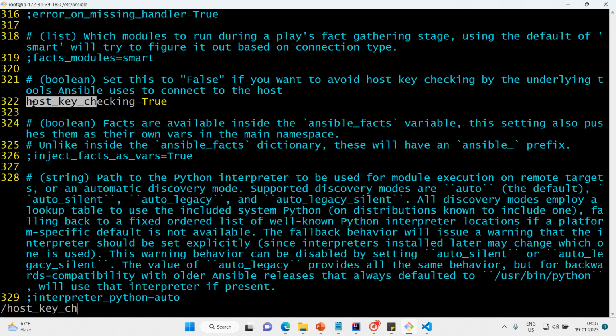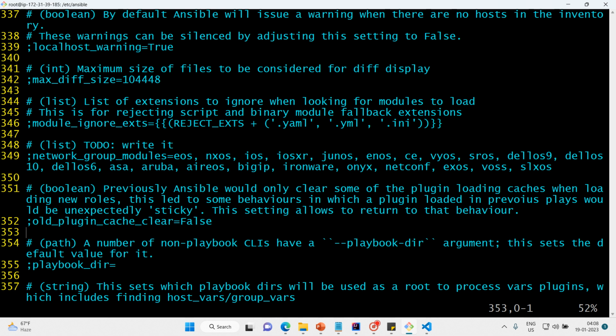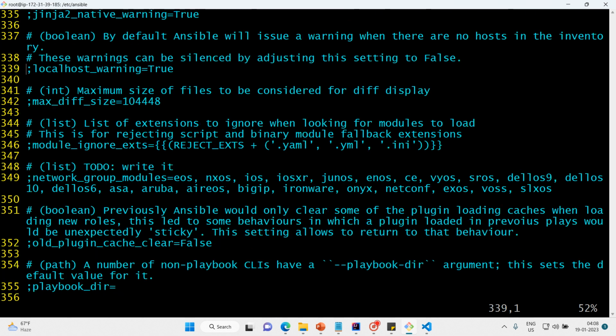Normally this one will also be commented like this. See, all the others are commented, so this one will also be commented. So what you have to do is uncomment this. You have to uncomment this. See how it looks like. Just a minute, I'll show you. It's at 320.